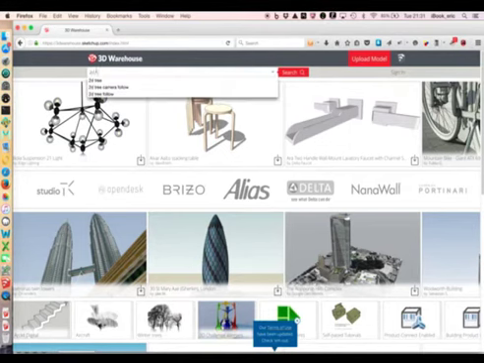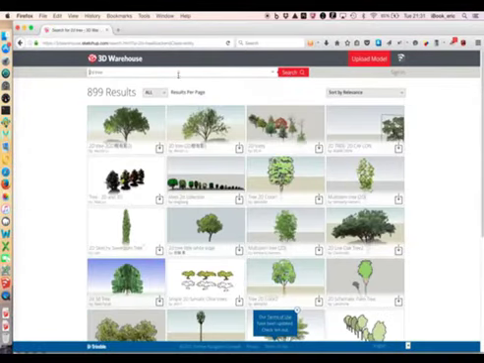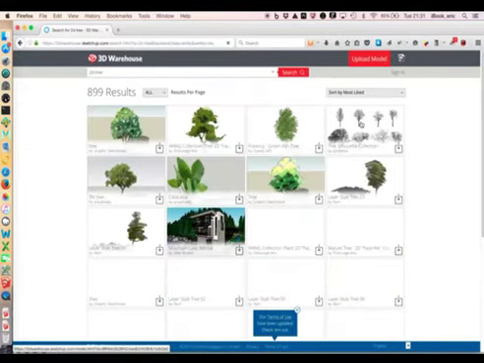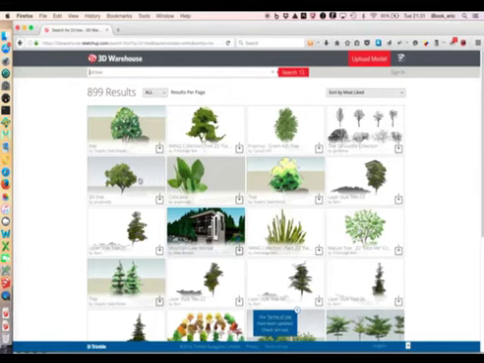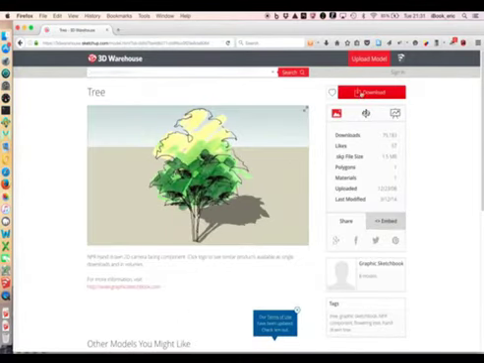In order to bring in some trees, we're going to go to the 3D Warehouse. And as you can see, there are almost 900 results when you search on 2D tree. So I'm going to search on and filter the most liked. And I'm looking for ones that kind of look like drawings. And my intention is to download them.